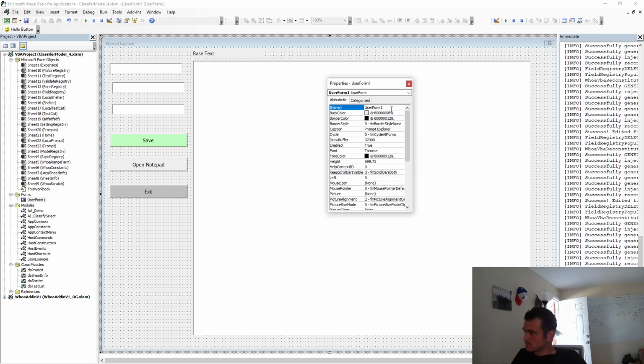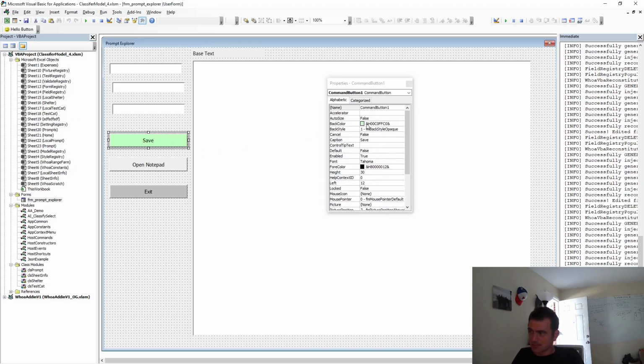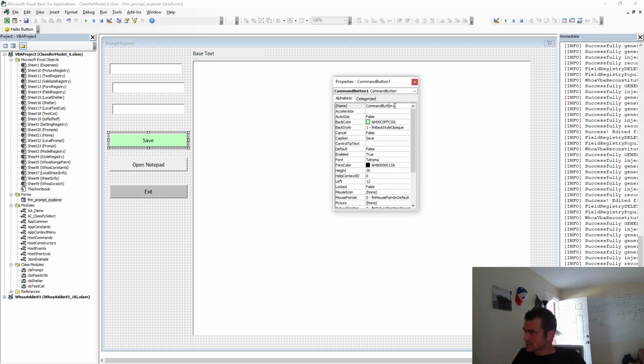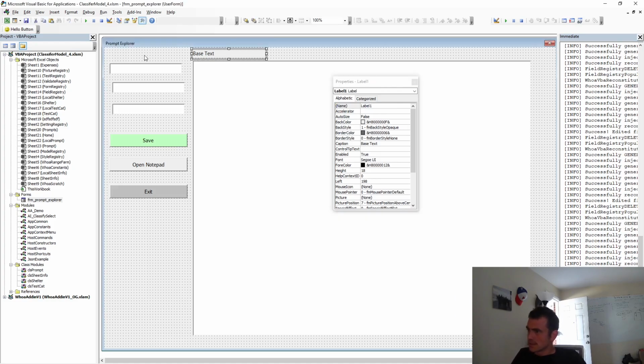All right. This user form needs a better name, so let's call it Form Prompt Explorer. The name is the name down here, which is distinct from the caption. The caption is a loose display thing, but the name is at the top. For anything you see, worksheet, whatever, name is always going to be the top thing in this properties window. So let's give these buttons some names. Button save, BTN button, button open Notepad, and button exit.